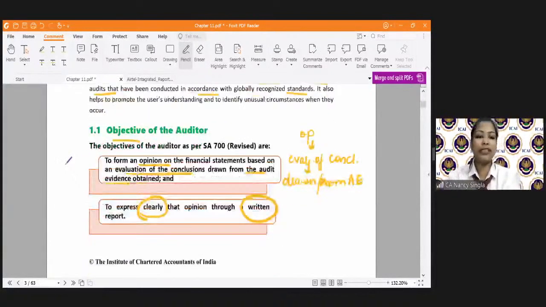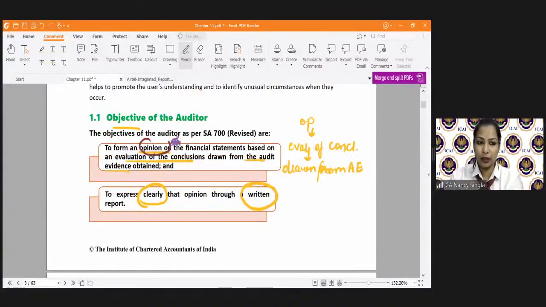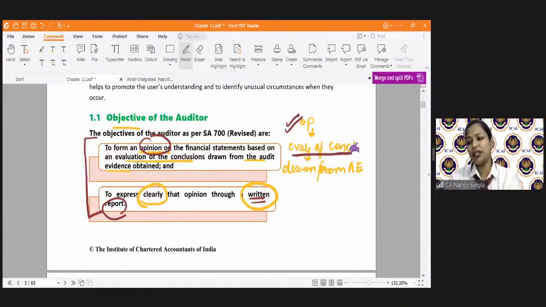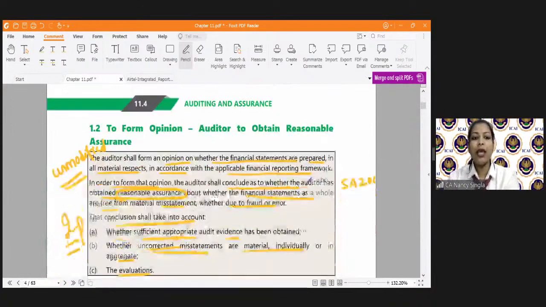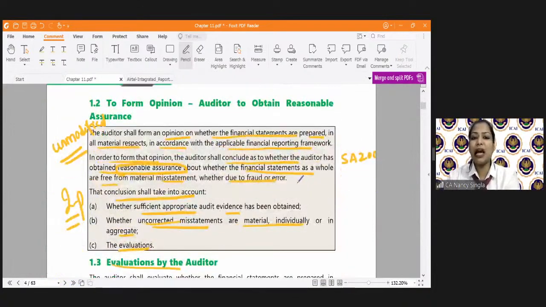Clear? So what is the objective? I told you to form an opinion, and I told you that this name comes from the name of the SA, and to express clearly in a written report. How to learn this? The opinion is formed based on what? Evaluation of conclusions, and conclusions are drawn from what? Audit evidence.